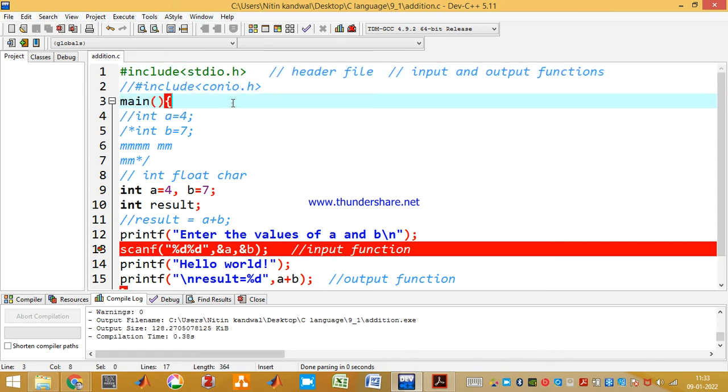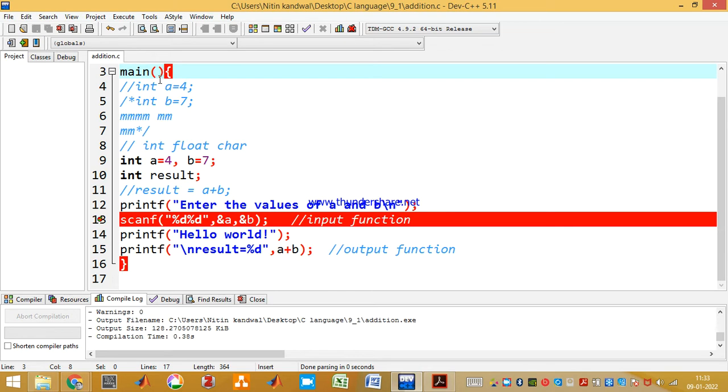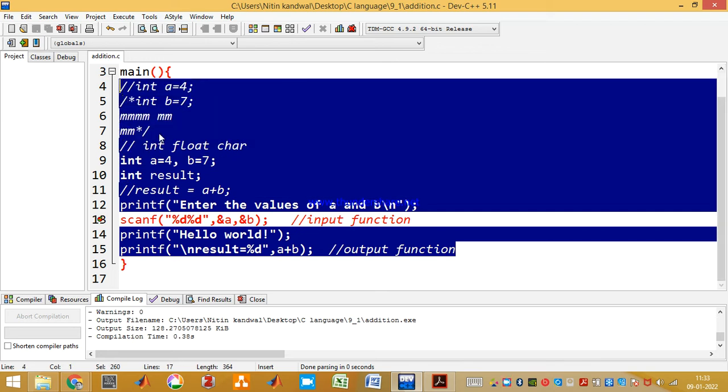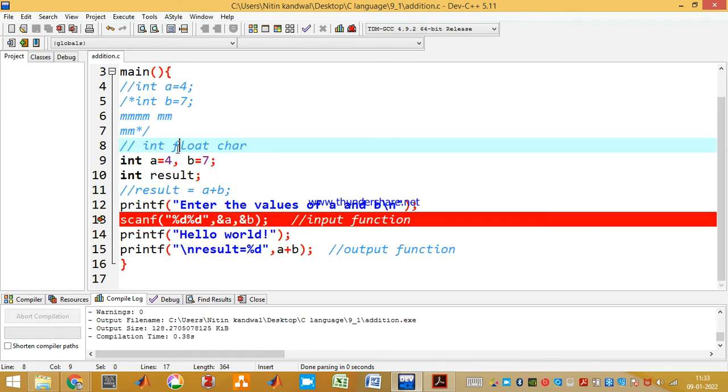So this is the line. The main function is the function from where the execution will start. After that there should be curly brackets. In curly brackets you have to write your commands, which you want to give to the compiler. That command is in the form of an instruction, having a predefined format that you have to use, like in scanf and in printf.